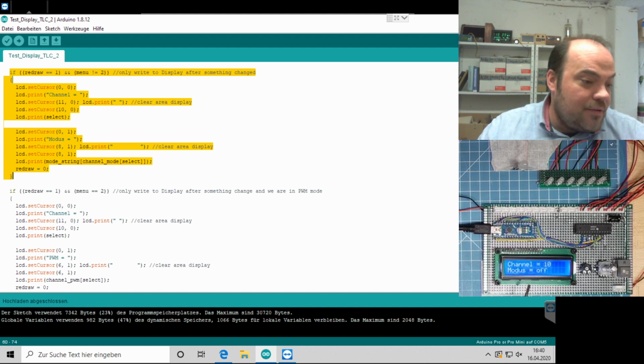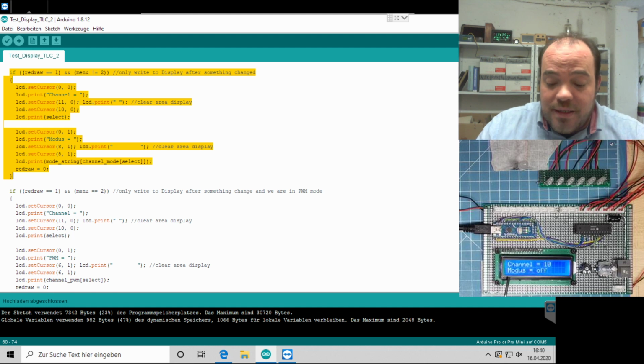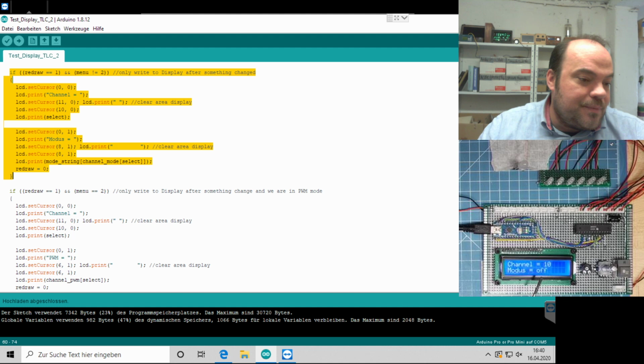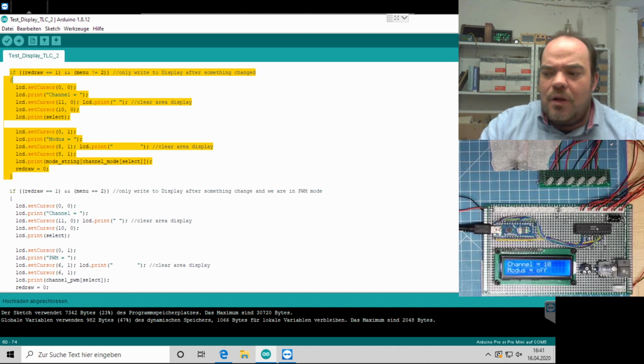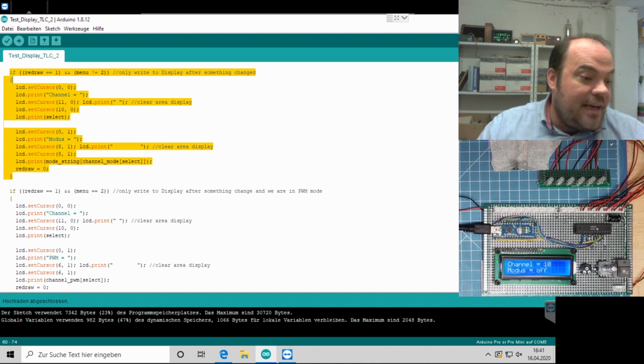That is the same happening here. So set cursor 0.1. The second line here is 1. Starting at character 0, it writes there modus. Then, because I have different lengths, it goes down to the next line. Because I'm using different long words, like flicker is longer than PWM, I clear only this area here. I don't clear the whole display, because then it has to repaint all of it, but it's not necessary. It's only this area that needs to be cleared. And then it sets the cursor here and writes what's going on.